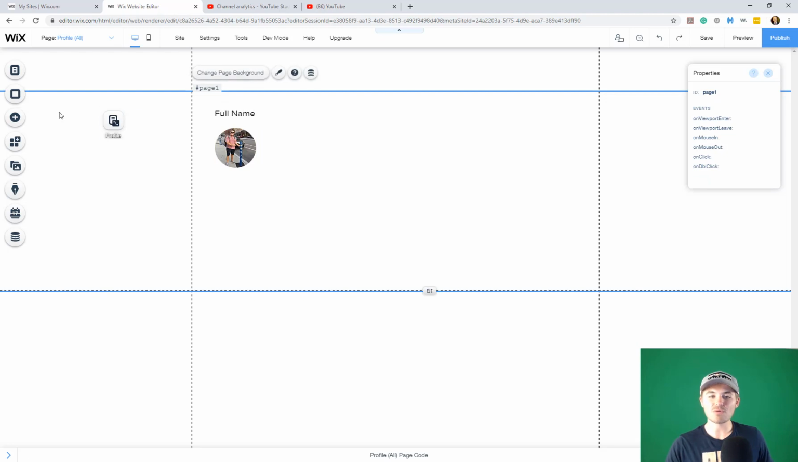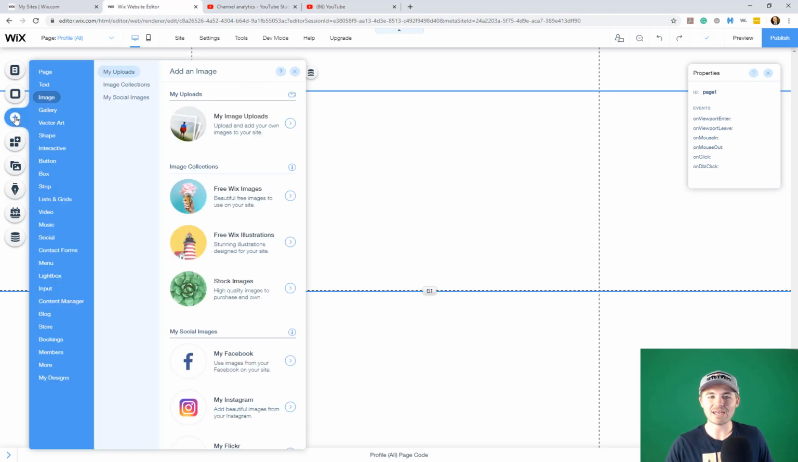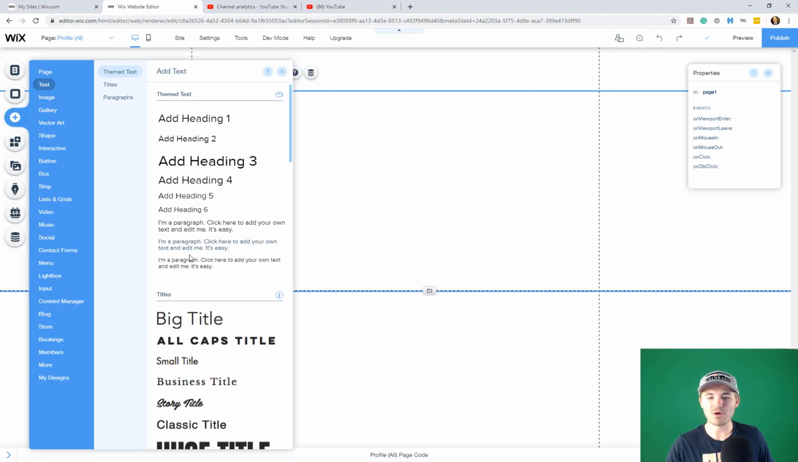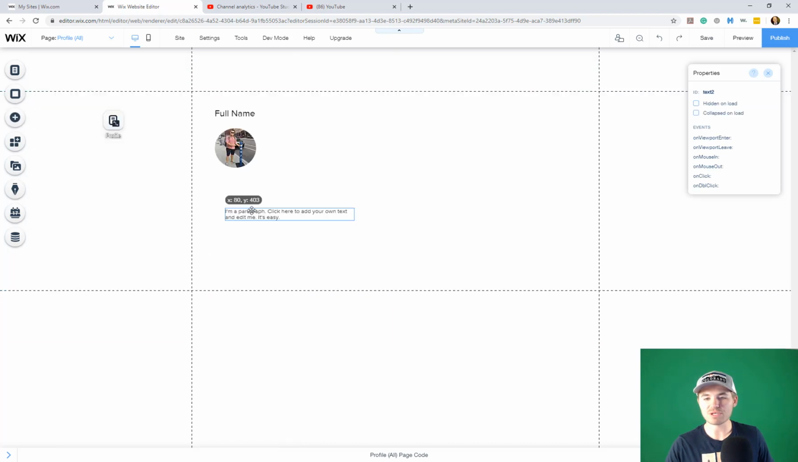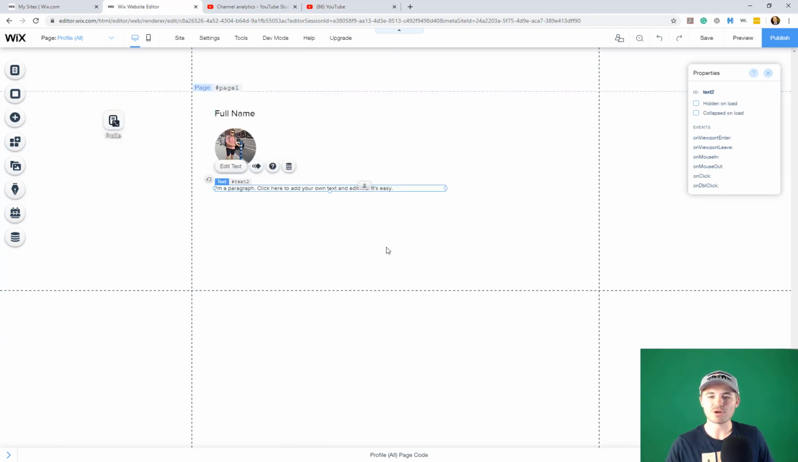And then lastly, what we're going to do is come in here to add, and we're going to add text for our bio, except we're going to use a paragraph for this because it's a rich text bio, usually a little lengthier, and then we're going to add that.